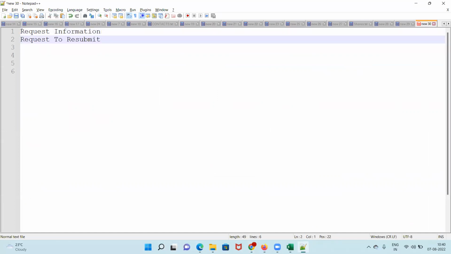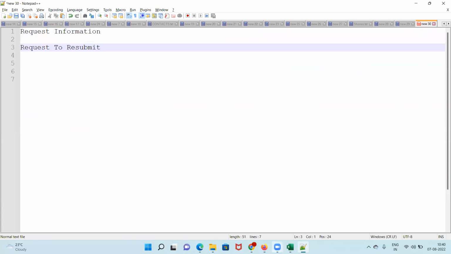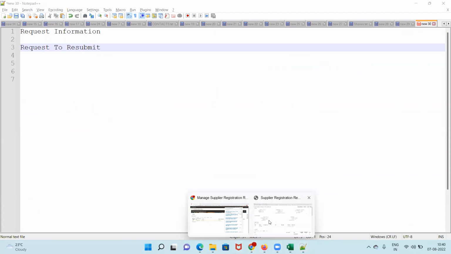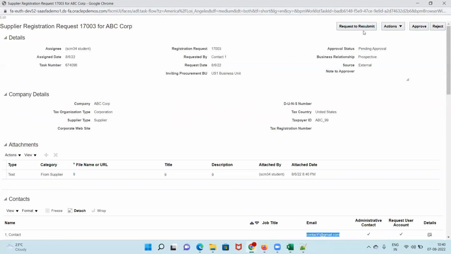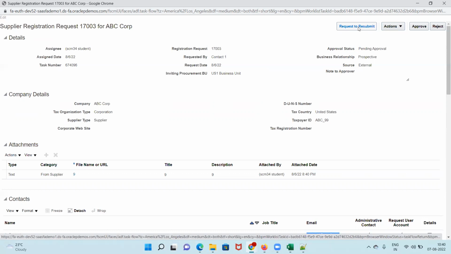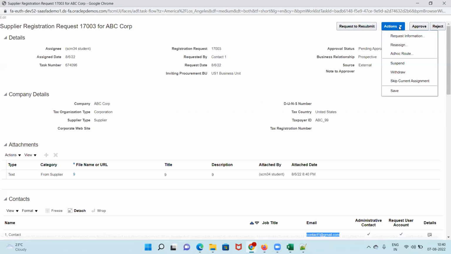But generally, I have seen a lot of suppliers, maybe first time they are using the application, so they will use request information. I have seen this a lot of times; customers reported this issue. They use request information instead of request to resubmit, so suppliers won't receive information. My approvers, nothing but business users, reported: I requested for information, but the supplier is not getting the notification. This is the main reason.